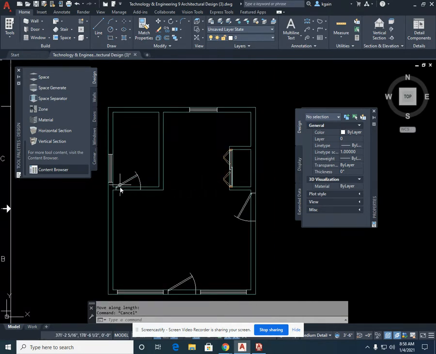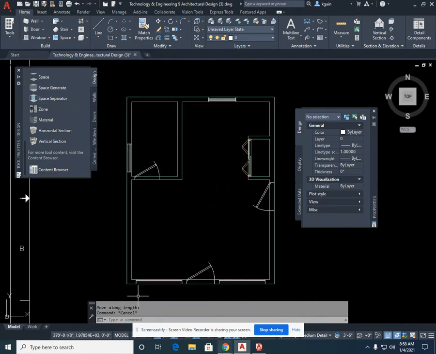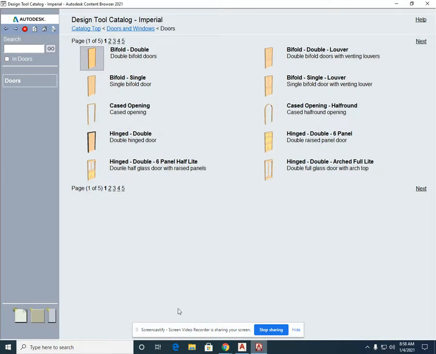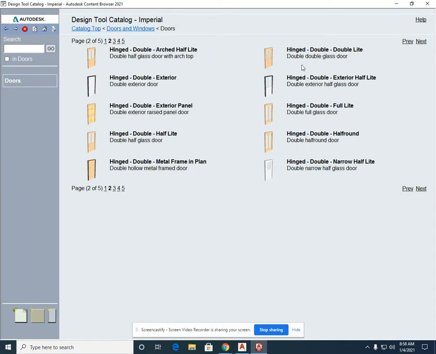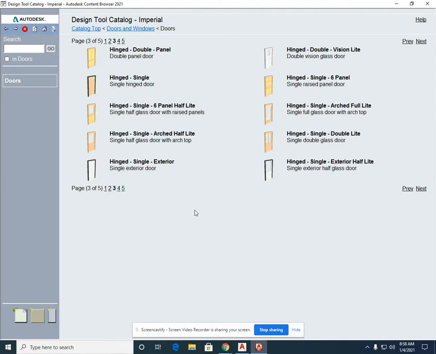On the other doors, we're going to do the same manner. In your taskbar, you should still see your content browser. If not, go back into your tool palette and open it back up. I'm going to go through and check the different types of doors that are available to me. For interior doors, we really don't need anything fancy, especially into the cabin. So we're just going to go with a hinged single.